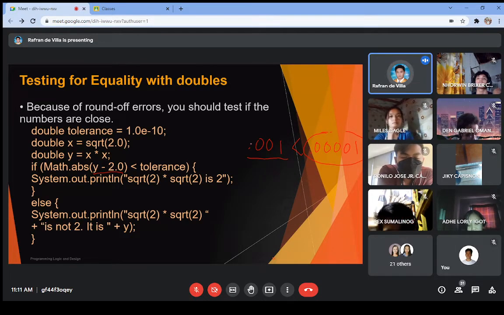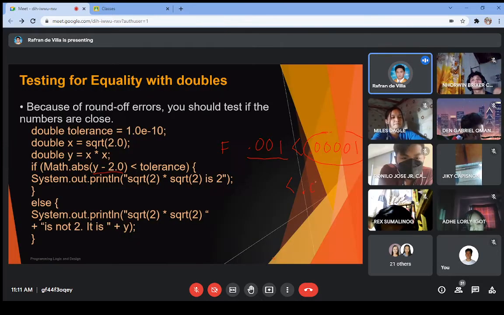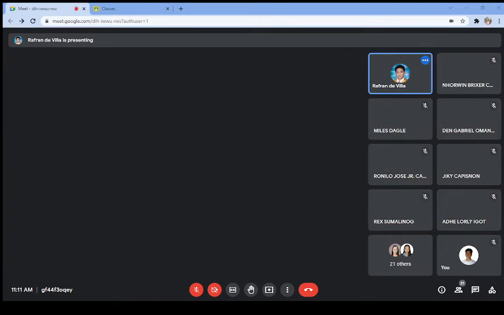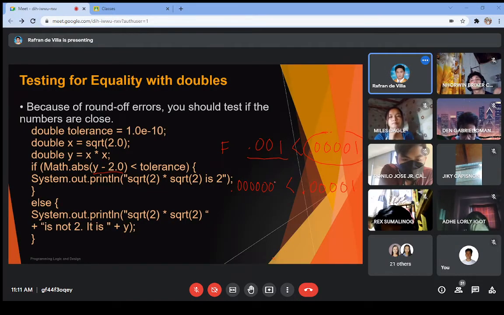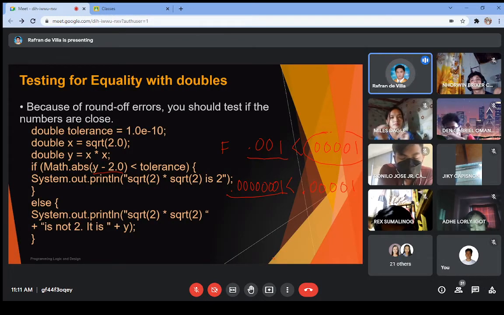So this will generate a false condition. That means the difference is too big to make the two numbers equal. However, if your difference is, let's say for instance, something like 0.00000001, if that is the difference when you subtract the variable and the constant value, you can also consider it to be true.